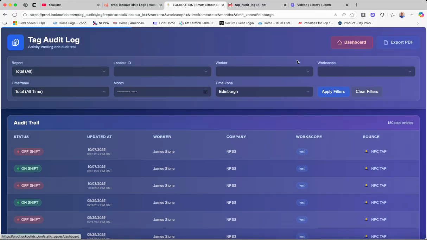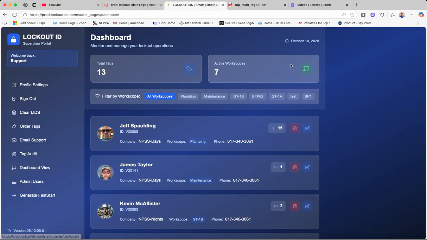Okay, we'll go back to the dashboard. That is the tag audit. Remember, you can always change any of these and clear filters and go back. Now, let's see. And we have the dashboard view.